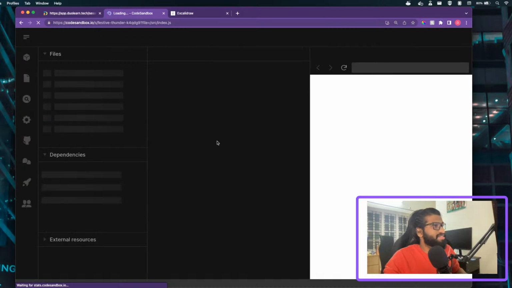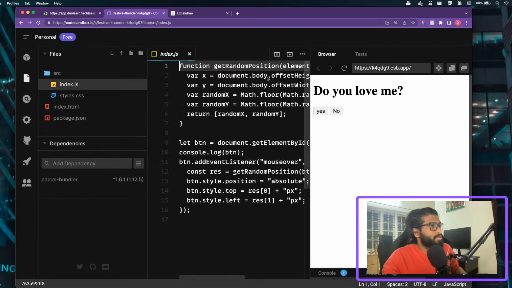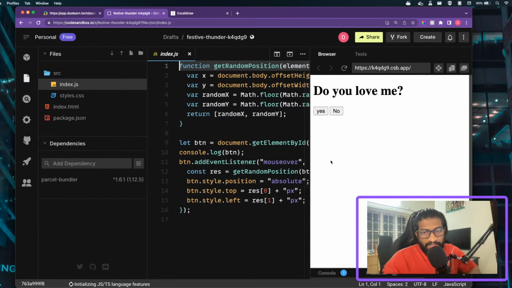So this is the one. Let it load. Yeah, so we have this little app here. What it does is, this is an app that has the power with JavaScript to convince your crush to say yes to you. No matter what the question is, they cannot say no. Let's see what happens when we try to say no.